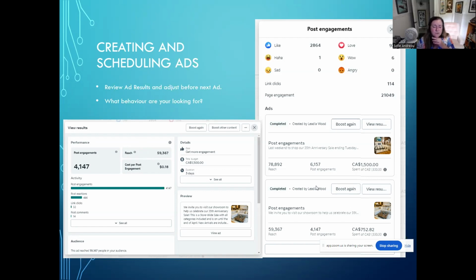So reaching the budget depends on you. I mean, really depends on your budget, but it's such an effective tool. Cost per engagement here was 18 cents. So it was well worth it for them.